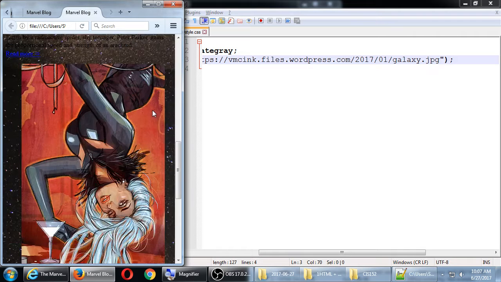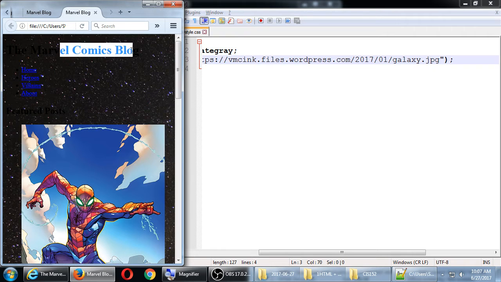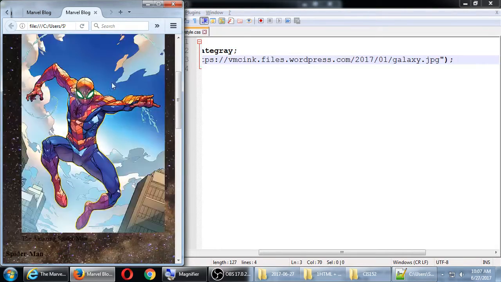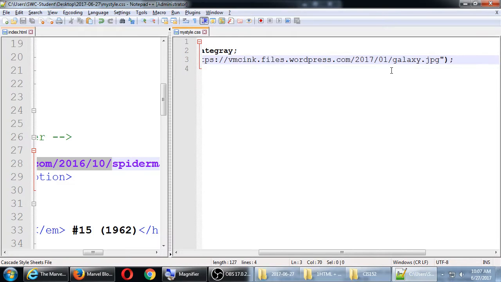So I get a galaxy in the background. Some of the text I can no longer read because now we've got black text on a black background. We'll fix that, of course. But at the very least, you should have this galaxy. Make sure you change this. I forgot to change it. It's 2017-01 Galaxy.